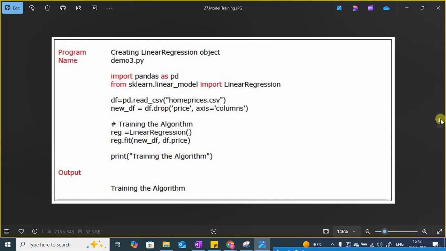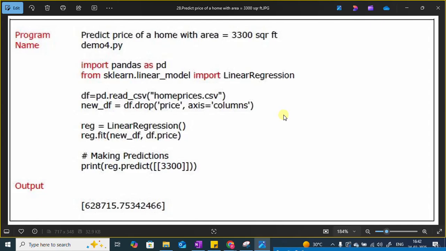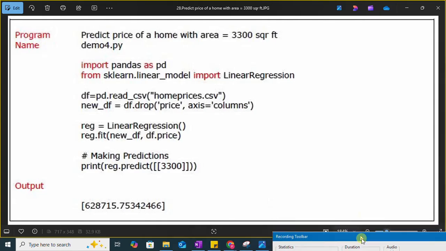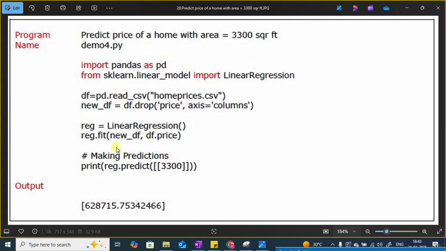Now let's move to the next one, that is, predict the price of a house with an area of 3,300 square feet. Yes, see. Now till this point it is the same. 1, 2, 3, 4, 5, 6.